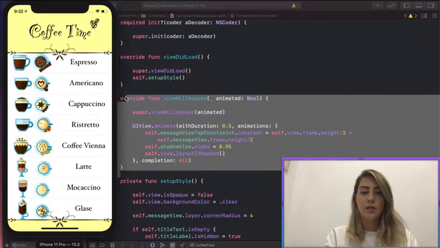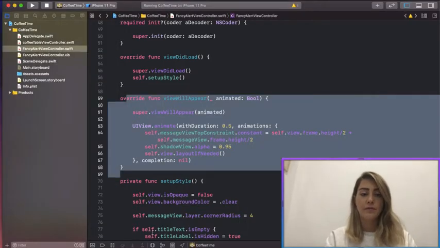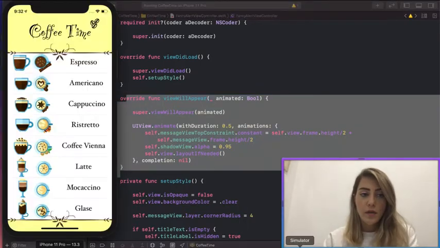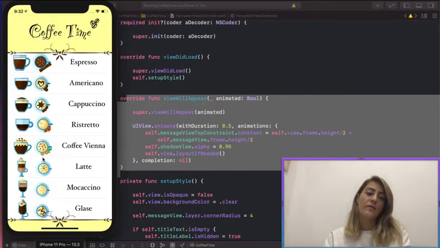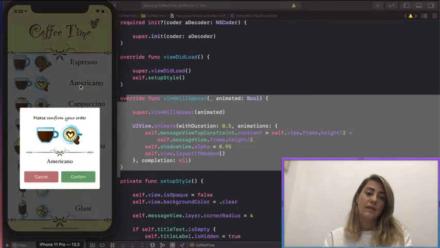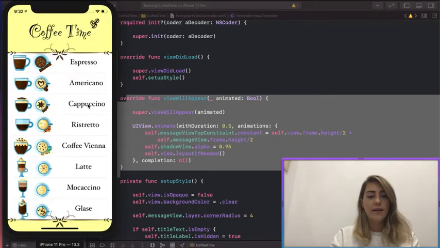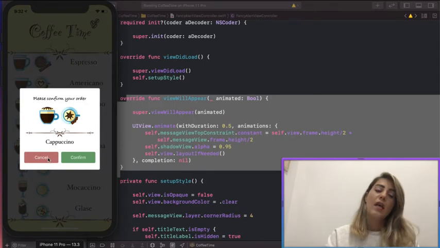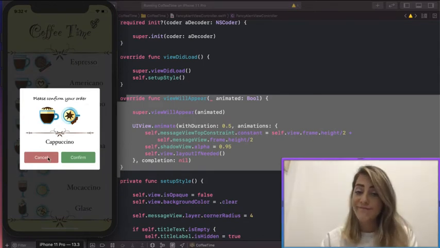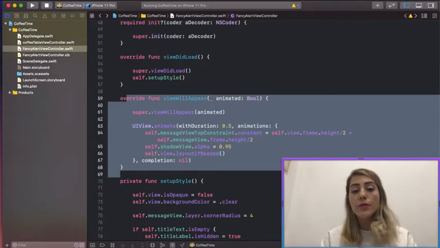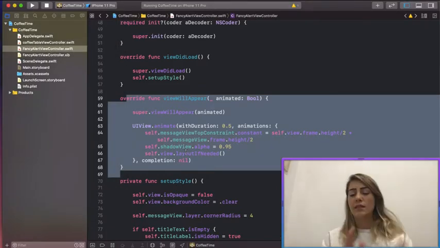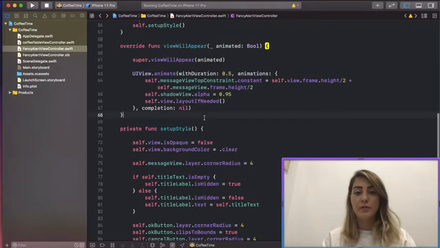Don't forget to prettify your code all the time. So, oh, perfect. That looks really good, hey? A very nice and smooth animation. So, now, let's do something kind of the same for dismissing the view, the alert view.